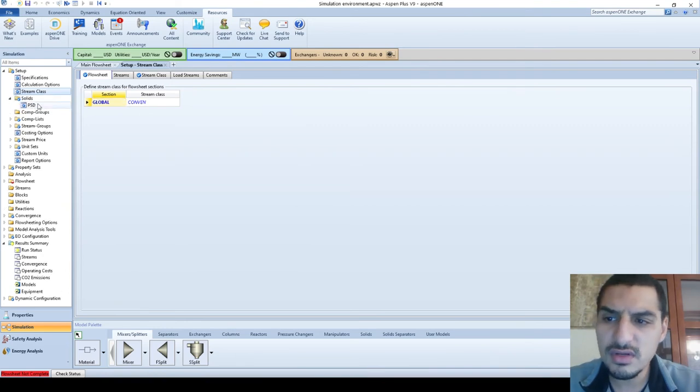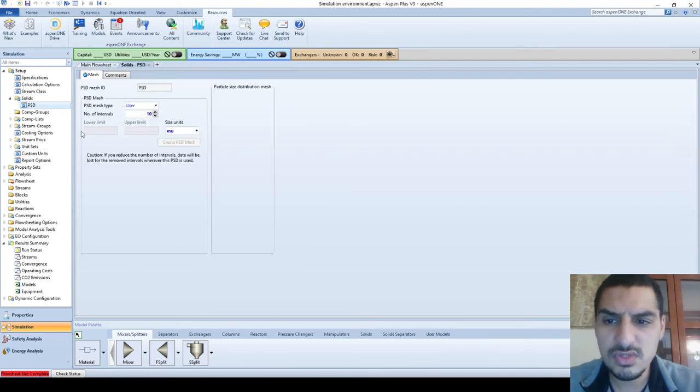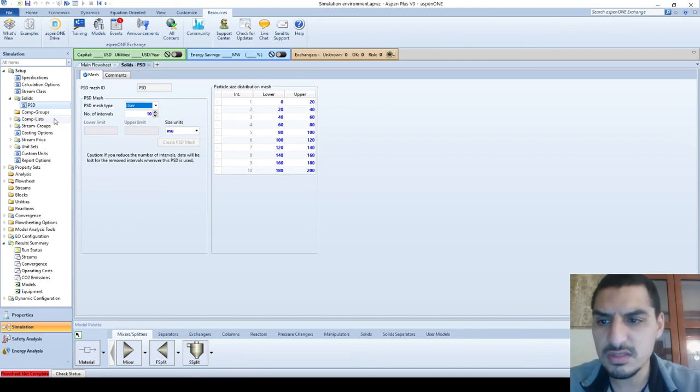If you have anything related to solids and the particle size distribution, then you can do it here. This is the default particle size distribution. If you have any, you can define more particle size distributions if you want.